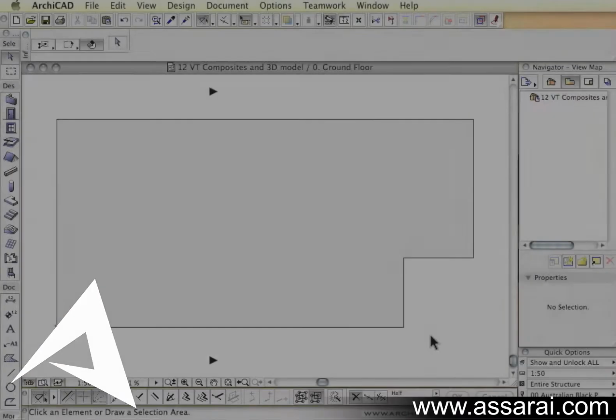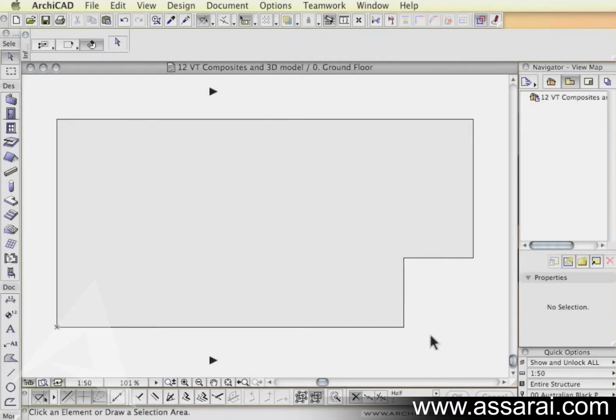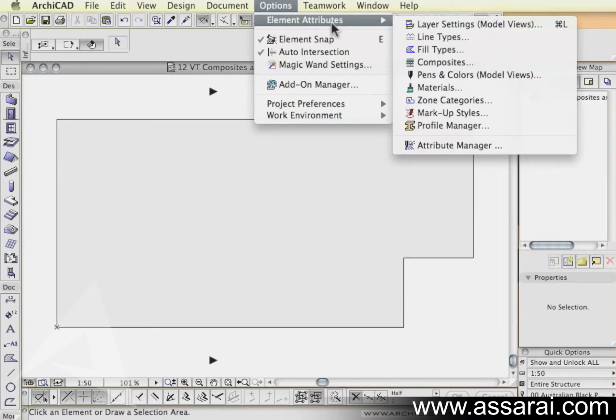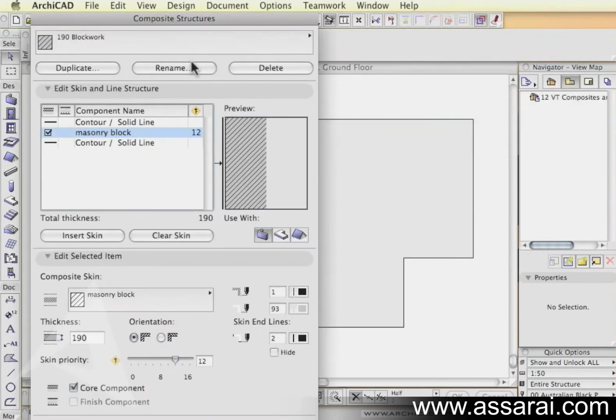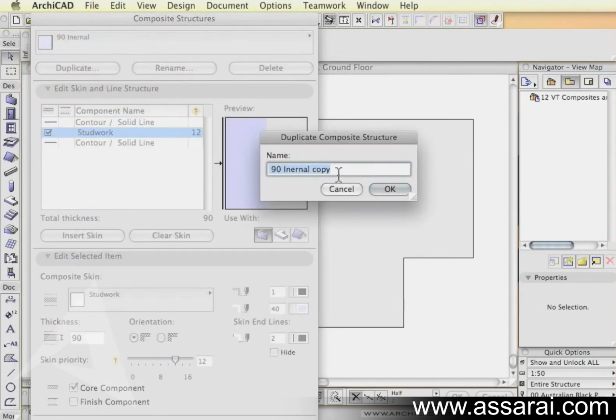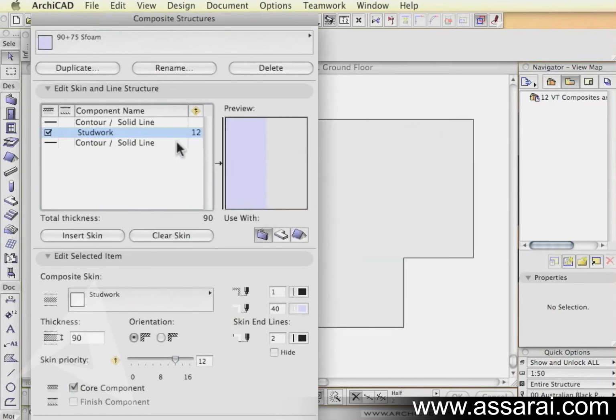In this movie, we're going to have a look at creating new types of composite structures. In Archicad 12, composite structures can include core elements, non-core elements, and finish elements. Let's start by going to Options, Element Attributes, Composites, and we're just going to pick anything, and we're going to duplicate that, and I'm just going to call this 90+75 styrofoam.